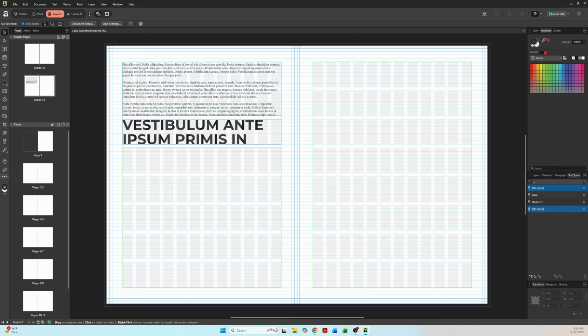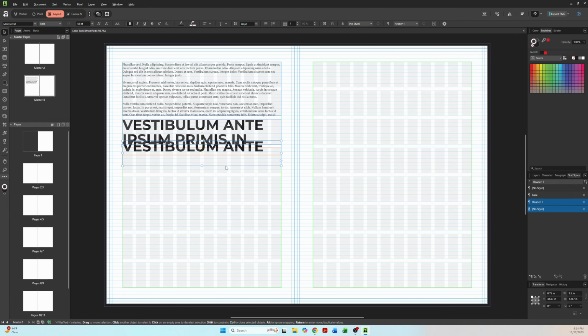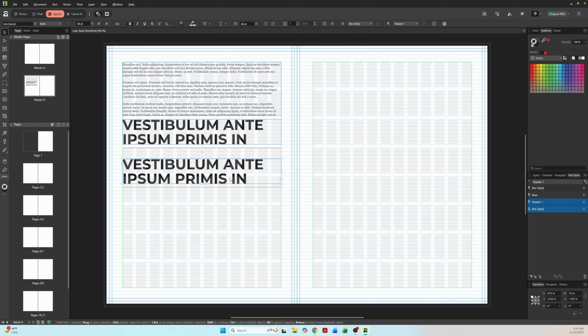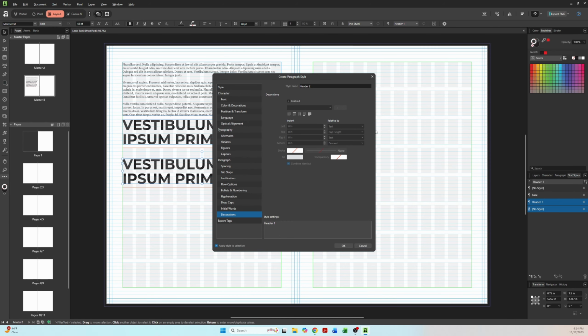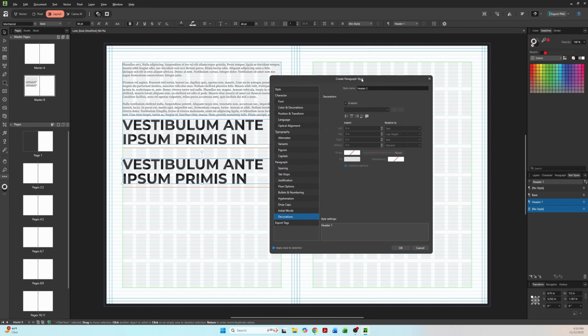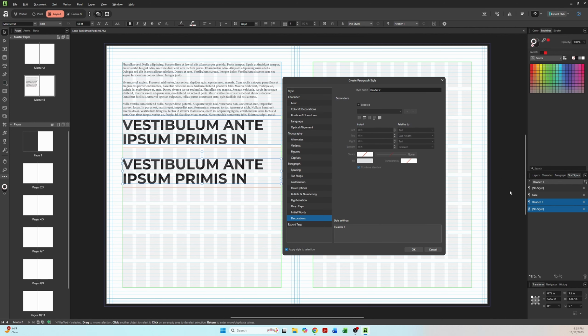I'm now going to make another paragraph style for a header. I'm going to duplicate this by Alt-shifting and dragging down. And I would like to change the font family in this particular case, as well as the underscore color. So what I would like to do is click on this. I'm going to go ahead and click on paragraph style. It's going to automatically default this to header 2 because we already have a header 1 created.